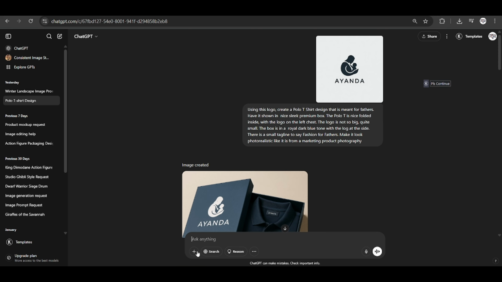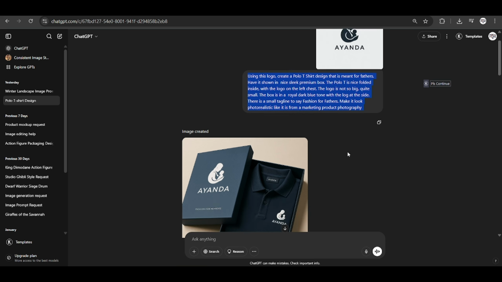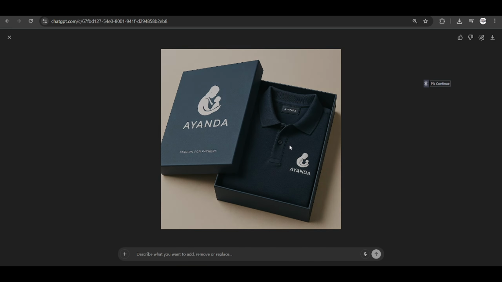Next, head on to ChatGPT. Start by uploading your upscaled logo here. We will use the new image features in ChatGPT to get it to create a product with our logo on it. In this example, I asked ChatGPT to create a polo tee design that is nicely packaged in a box for a fashion product photography shoot. Using these prompts here, you can change it to suit your own product. And here's the results.